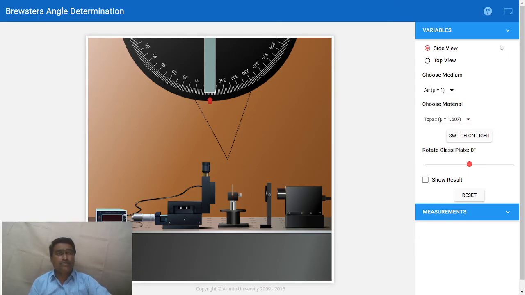Then again we come on to these variables. You keep this with side view. Then the first medium is air. Choose the material for the second medium. We prefer to take this flint glass. Then if you switch on the light, it is going to show the reading of this output intensity in terms of current. To change the angle between polarizer and analyzer, we make use of this red spot.